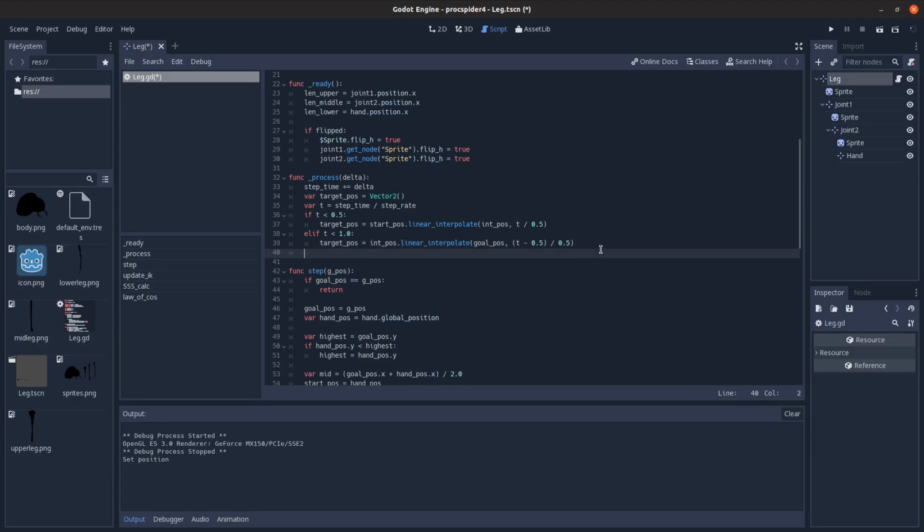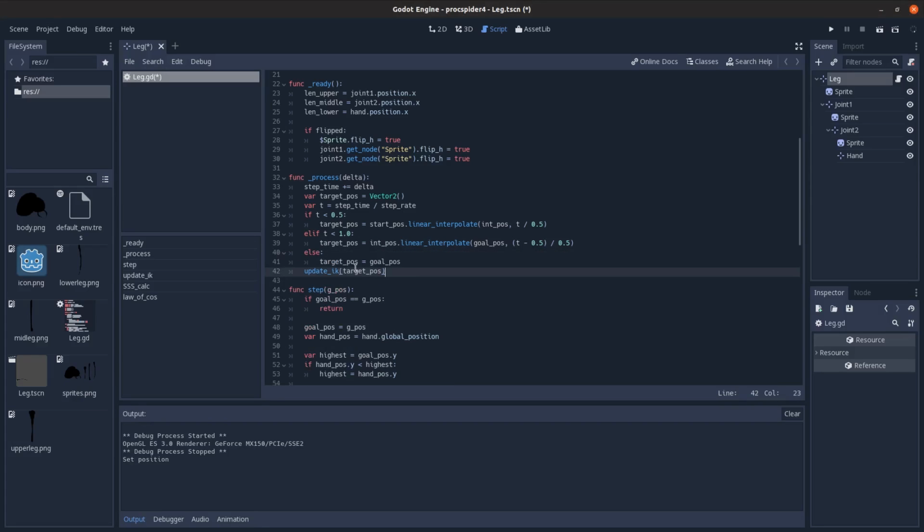And then finally, we just check here. Otherwise, set the target position to be equal to the goal position, and then finally we call update IK using our target position there.